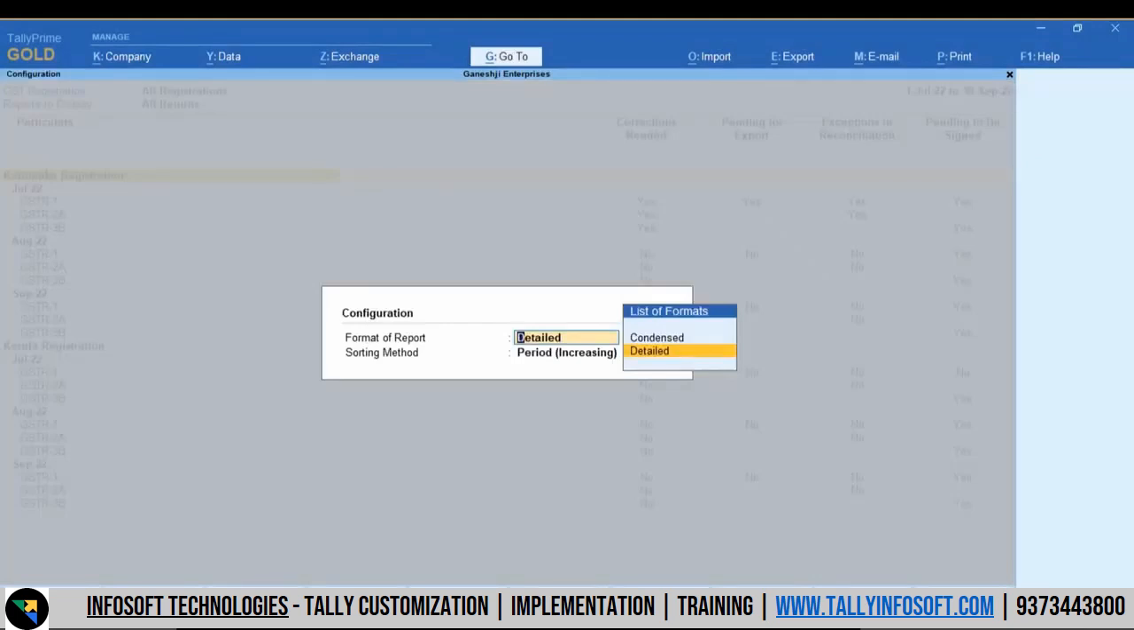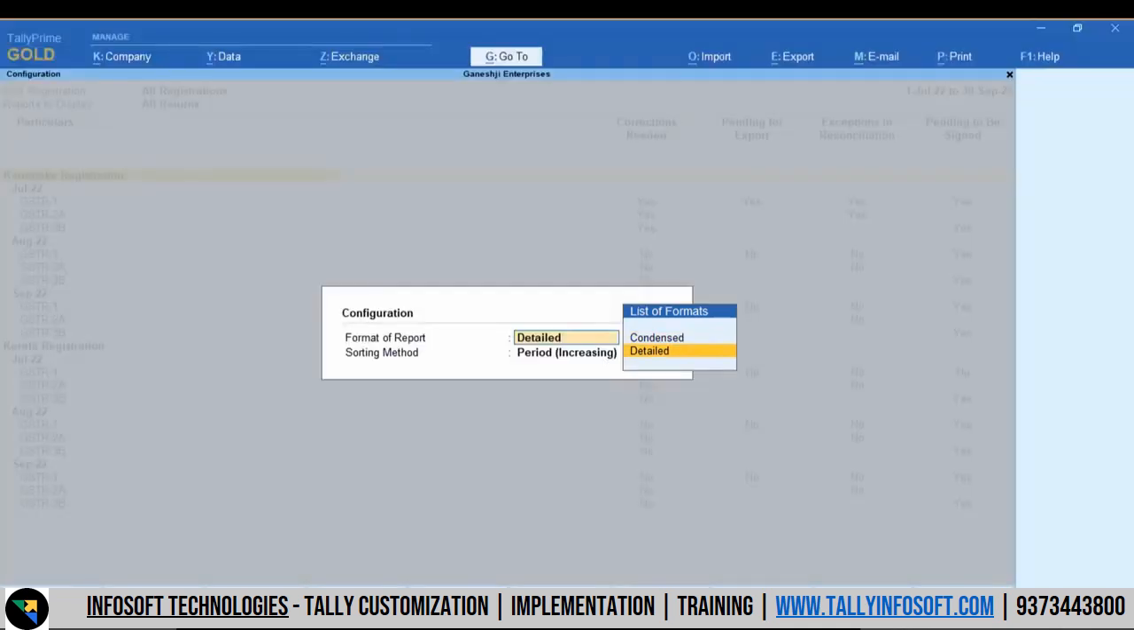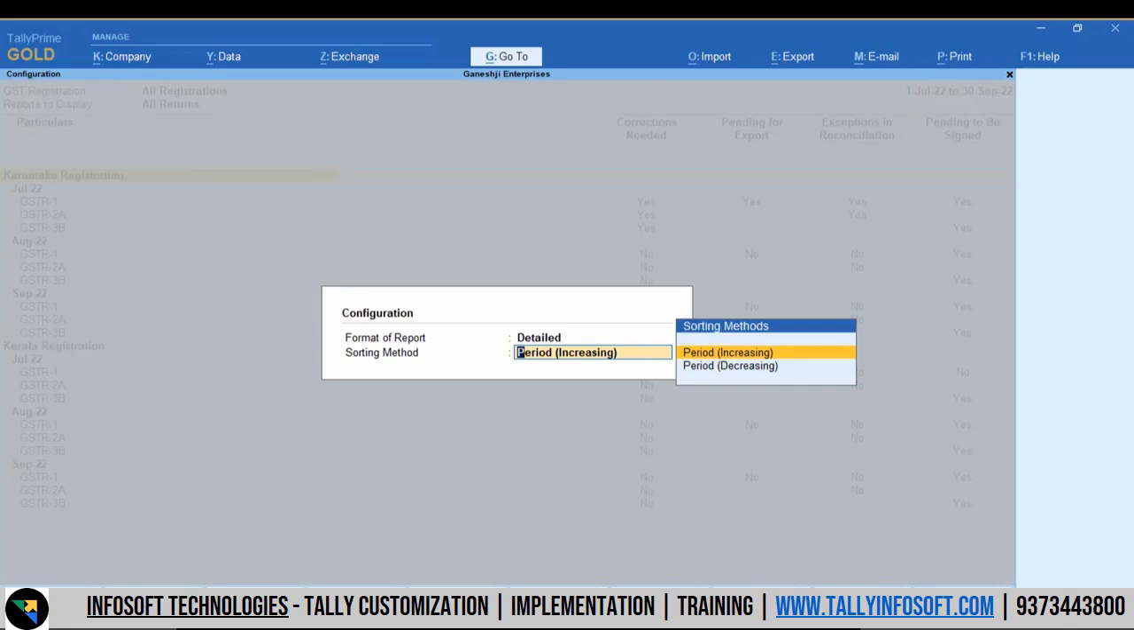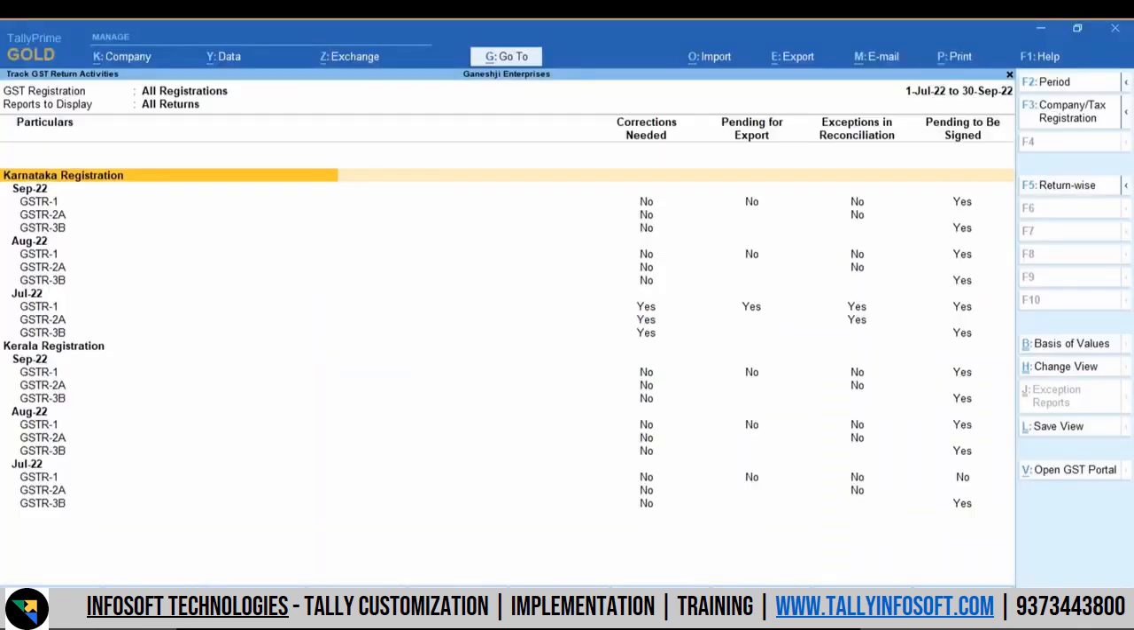As you can see, you can view the condensed or detailed report as required. And sorting method will allow you to sort the report as per return period. Select period decreasing and press Enter. You can view the report with the returns in such a way that the returns for the latest period get displayed on the top and the earlier ones below.